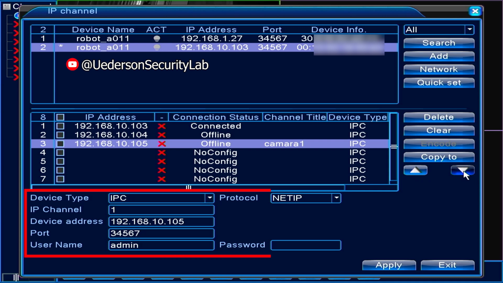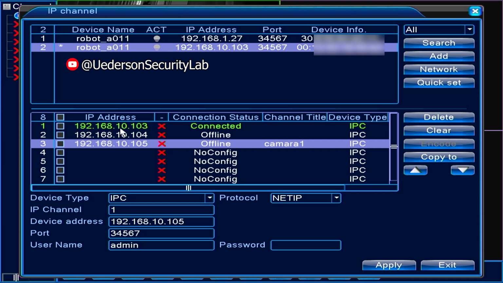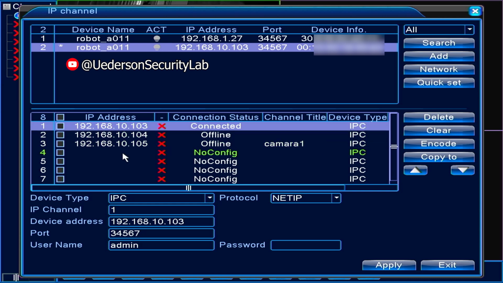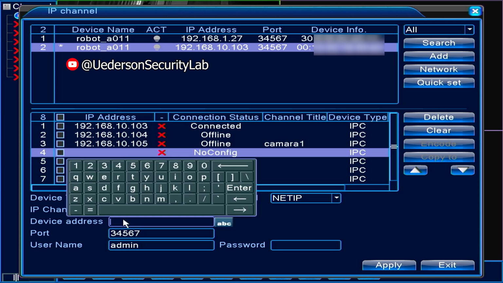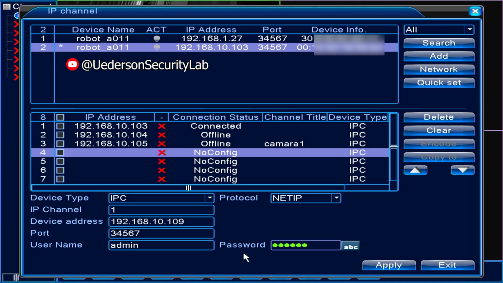Finally, at the very bottom, we have the Manual Edit area. This is where you can precisely define the device type, protocol, port, and login credentials. If your camera wasn't found automatically, you can simply select an empty slot, type in the information manually, and click Apply. And that covers every item on this screen.